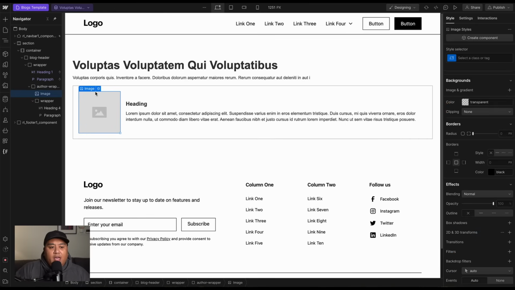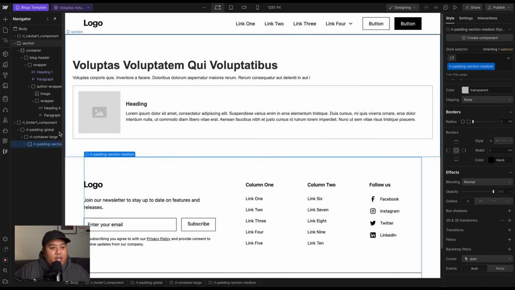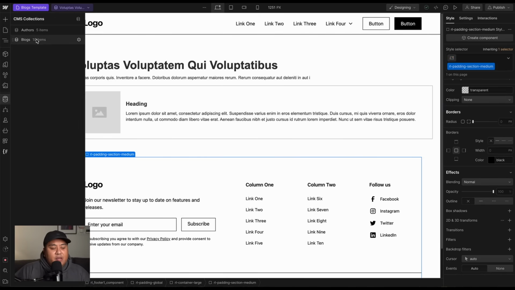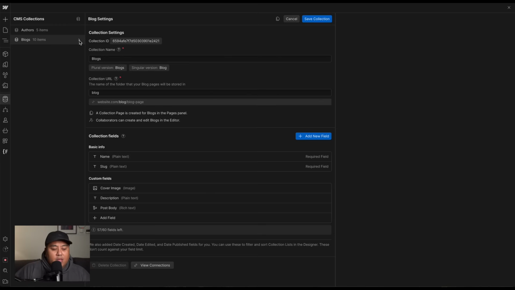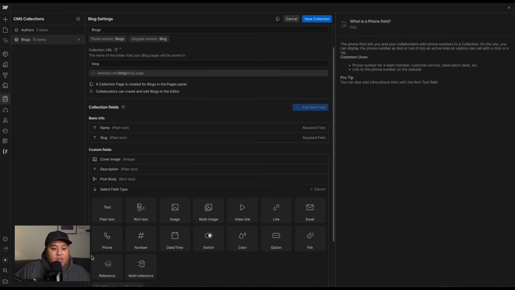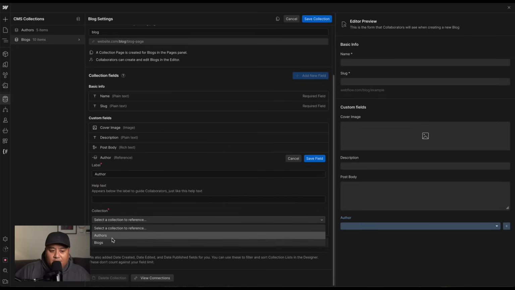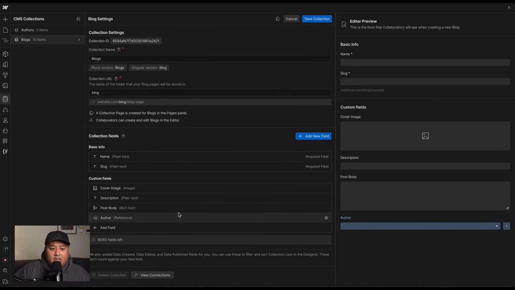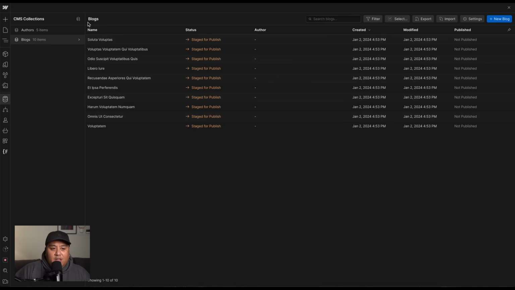We're going to go over here and put the profile picture. So we're going to get image from blogs. And actually, before we do that, I forgot to do something. Go back to the CMS and go to blogs and go to the settings of the blog. And notice I can add a new field. And actually now I can click reference. And we're going to call this author. And notice it will pull out the other collections that we have. We're now connecting the author to this particular field. And I'm going to go ahead and save the field, save the collection.